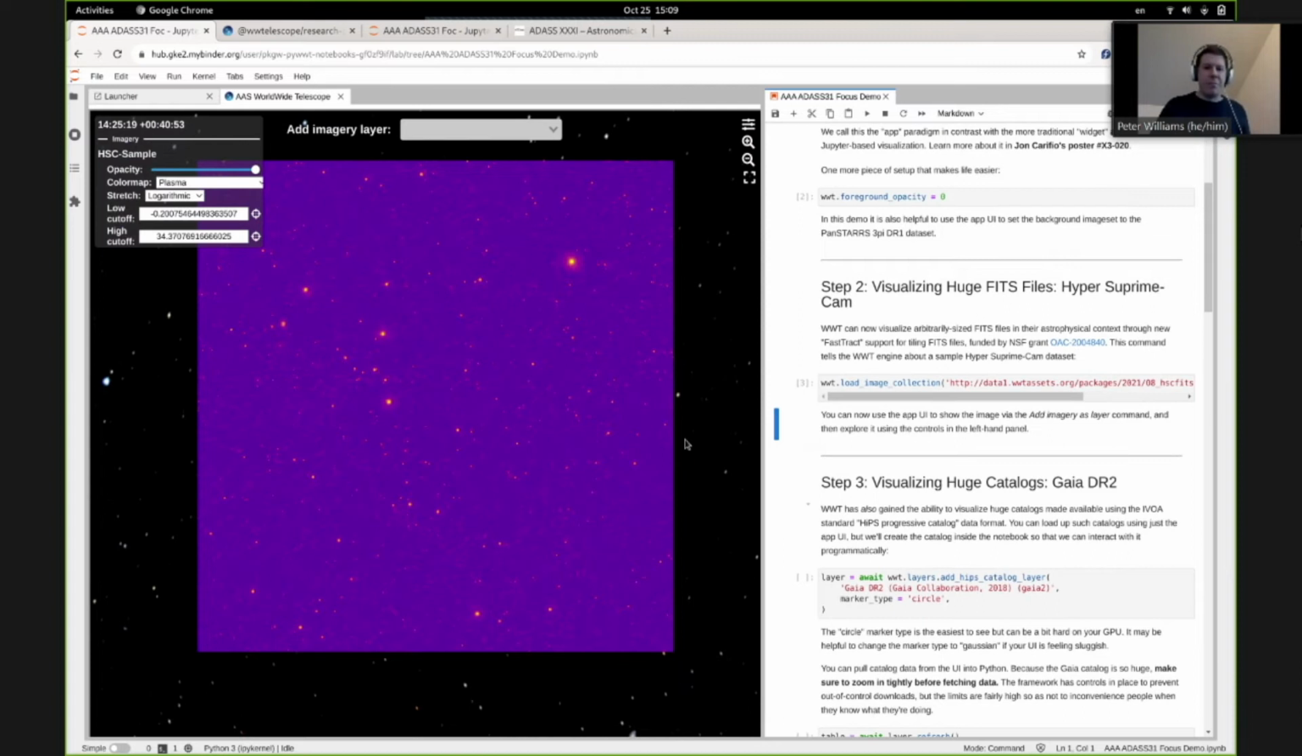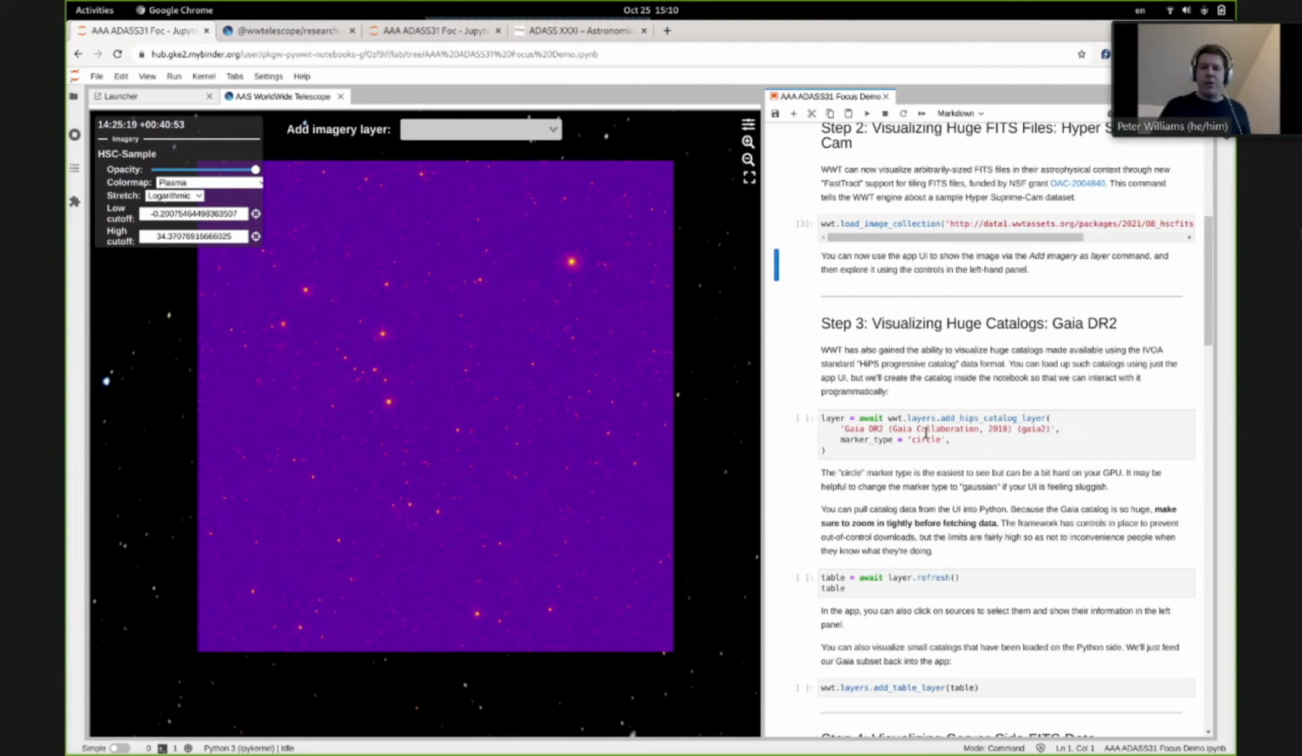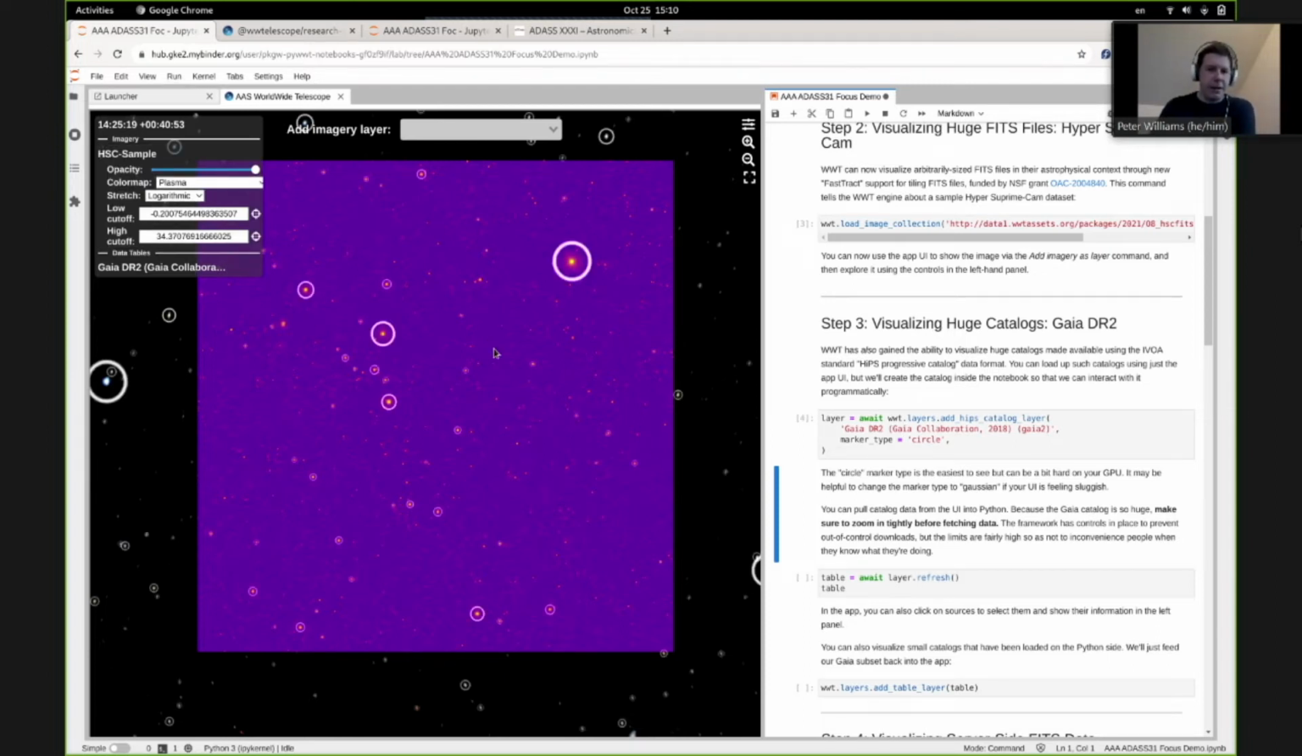Besides big imagery, we can also now deal with huge catalogs. One of the other features we've gained is dealing with progressive HiPS catalogs. Something like the Gaia DR2 catalog is tiled in the same way that this image is, broken into downsampled versions and small pieces. The HiPS progressive catalog standard defines the same sort of thing for catalog data. So I can run a command here, which will load up a catalog and command the app to start overlaying data. You'll see the little circles appear as we fetch catalog data and zoom in.